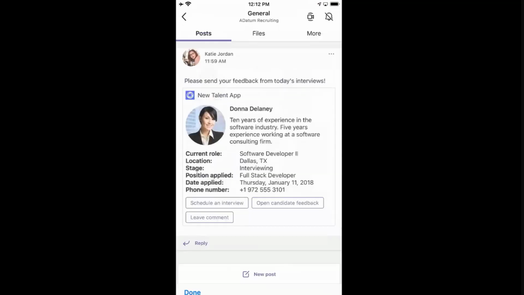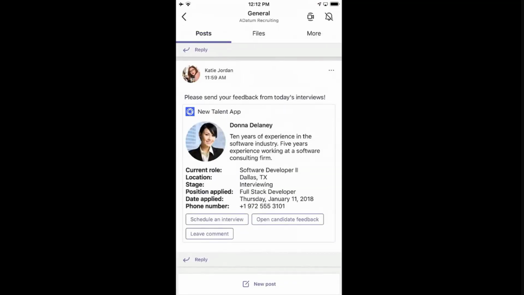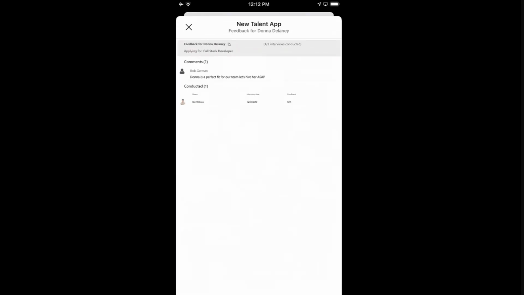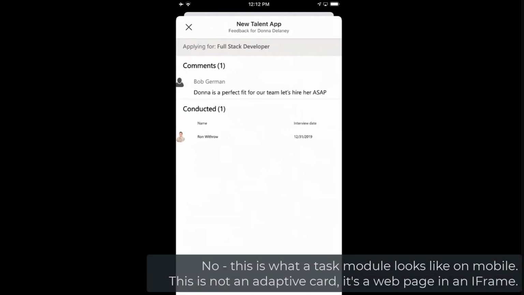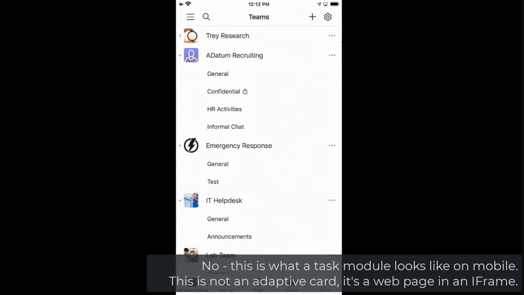And that's it. I'm done. I don't have to think about it. I can just get the task done right away. And here's the feedback. By the way, this is what an adaptive card looks like on your phone. So it works the same on a phone as it does on the desktop application.